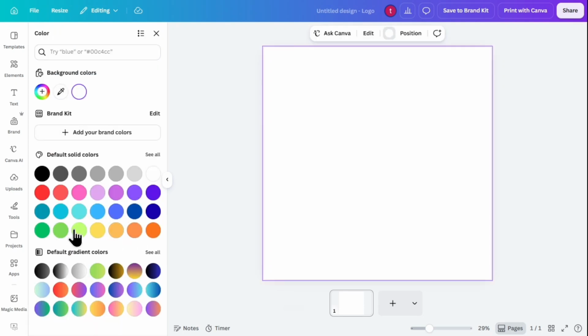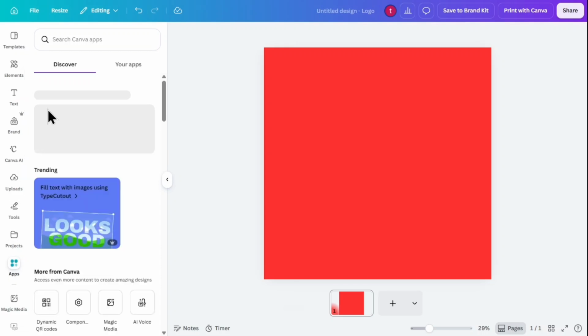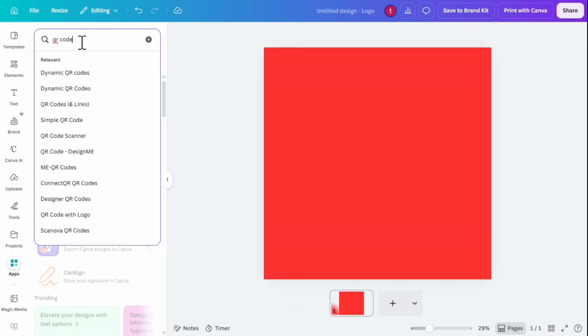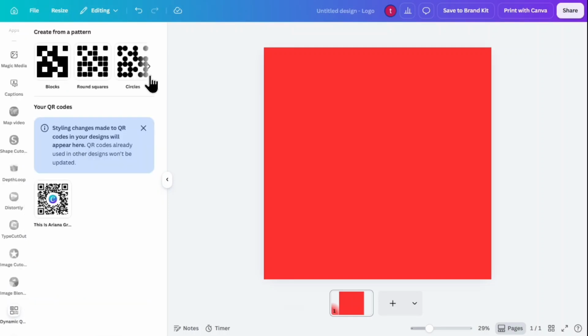Then, I go up to the top toolbar, click on the Background Color tile, and pick a solid red color to give our design a clean background. Next, I look over to the left-hand sidebar and click on Apps. In the search bar at the top, I type in QR code and search for available QR code generator tools. I click on the QR code app from the results to open up its generator settings.